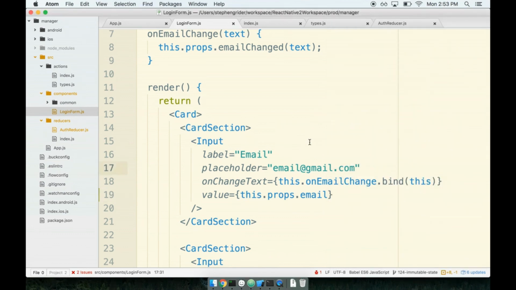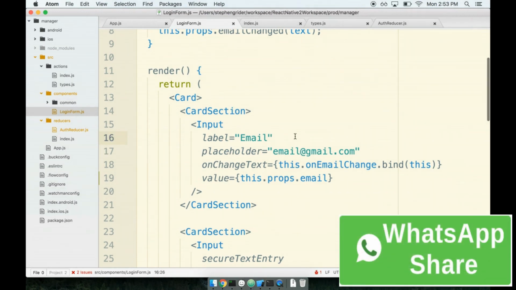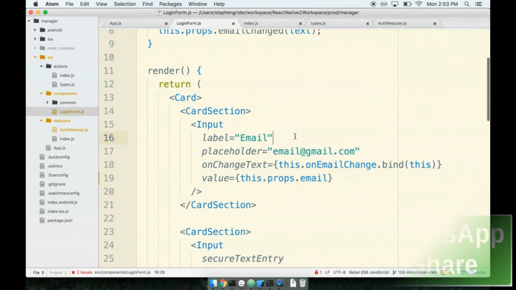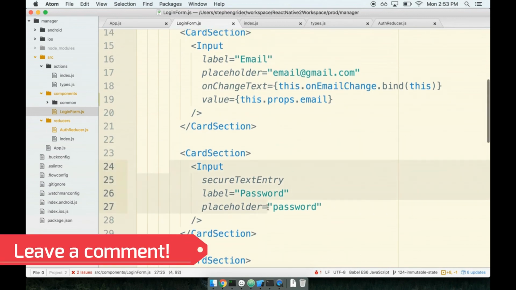Okay, so we are now done with that first input. I think this is a good time to take a break, to do a quick review on what we've done, and then we're going to come back and do the exact same thing for the password. Like I said, I'm gonna drill this stuff into you one way or another. So let's take a quick break, do a quick review, and then knock out the password field as well.